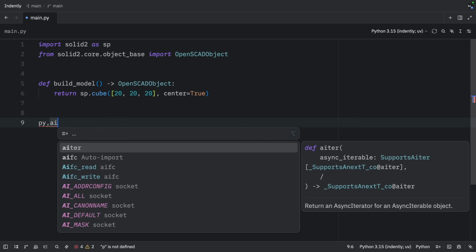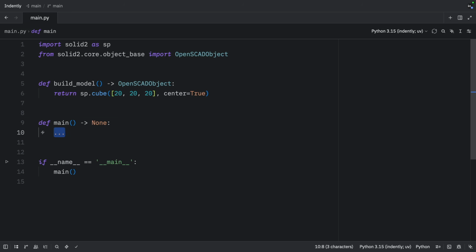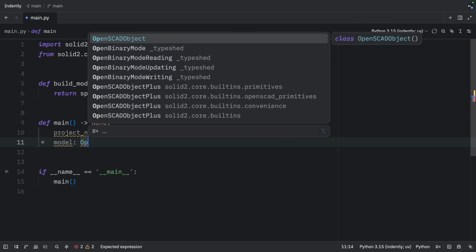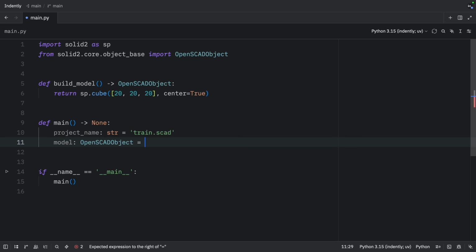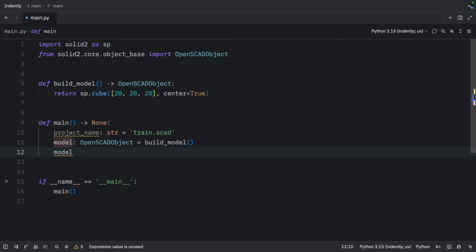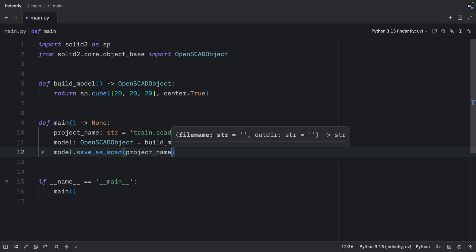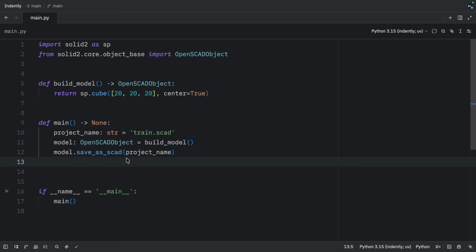And as always, I'll create my if name is equal to main check along with the main entry point and start off by creating a project name, which will be of type string. And this will be called train.scad because ultimately I want to create a train here. Then we will define a model, which will be an OpenSCAD object. And here we will build the model, which at the moment is just a cube. And we want to save this model, so model save as SCAD, and we will pass in the project name, which is also the file path. And at the bottom, we will print that we successfully generated that project.